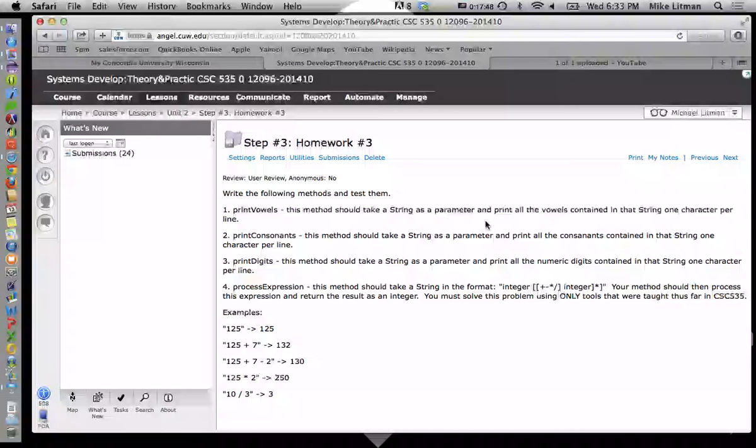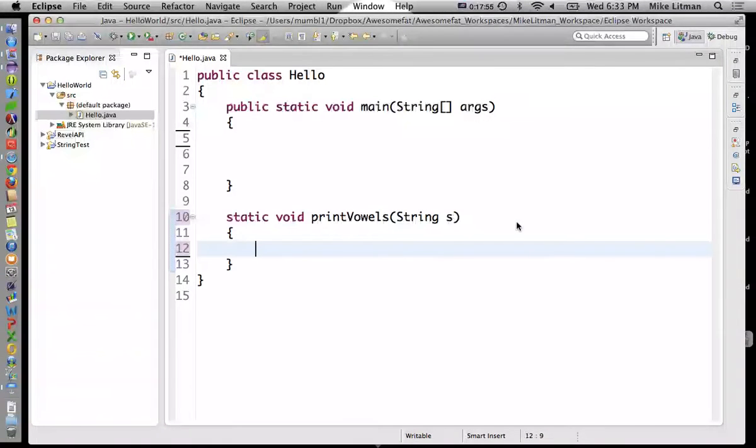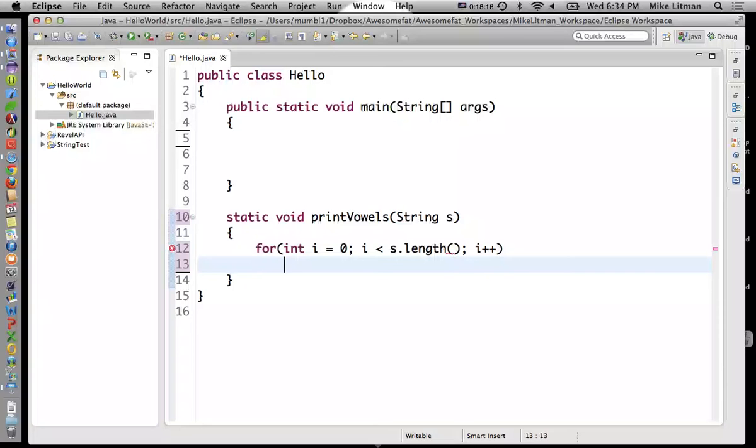Method should take a string as a parameter and print all the vowels contained in that string, one character per line. Okay, fair enough. Were we supposed to add the Y in there for the vowels? It doesn't matter. Okay. So we're going to go through this string, every character in the string. So we're going to need a for loop. for i equals 0, i less than s.length(), i plus plus. So this will walk through the string one character at a time.